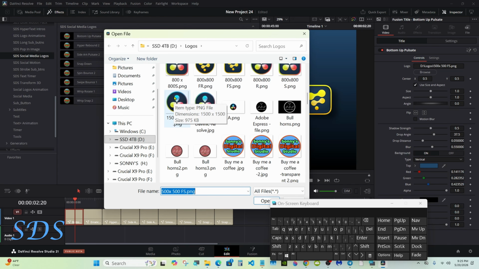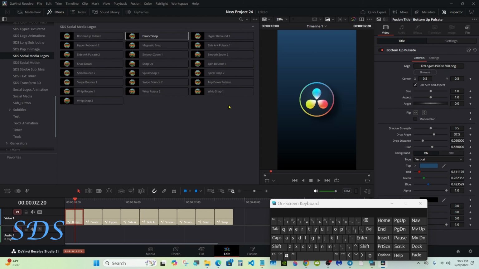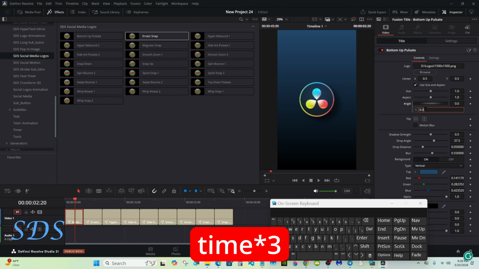And this one's 1500 by 1500. And it automatically resizes. But of course, you can size it to whatever you'd like. And if you want to animate it, to rotate, right click on angle, expression, type in time, multiplied by whatever number you want. Higher the number, the faster to rotate, lower the number, slower.